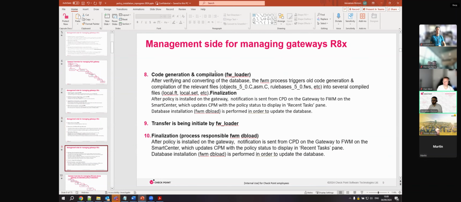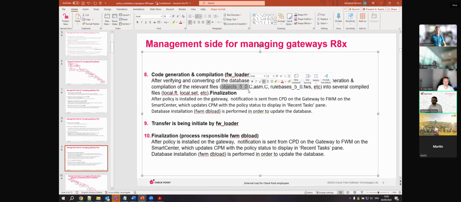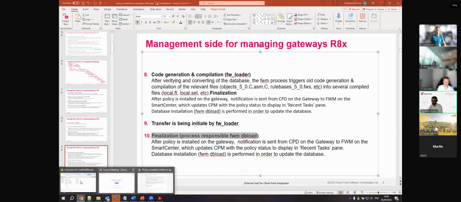Everything is written. And then we have FW loader compile all the files. A lot of people ask me, are those files still relevant? No, they are not. Those are just a product of what we get out of the database. Someone edited the objects 5.0.4 and said my edit is not holding. I told him that since we are pushing from Postgres, this is just one step before being a policy. Then transfer to the gateway, and in the end, the finalization triggers an FWM DB load. Probably all this doesn't tell you a lot, but now let's look here.